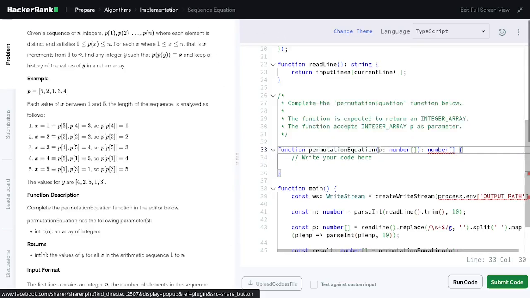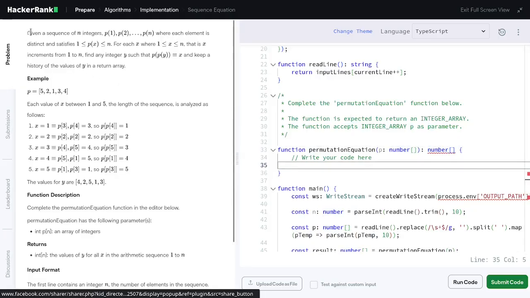We have the value of p, which is in the form of a number array, and the expected output is in the form of a number array. The description says: given a sequence of n integers p1, p2, and so on until pn, where each element is distinct and satisfies 1 ≤ p(x) ≤ n, inclusive between 1 and n.